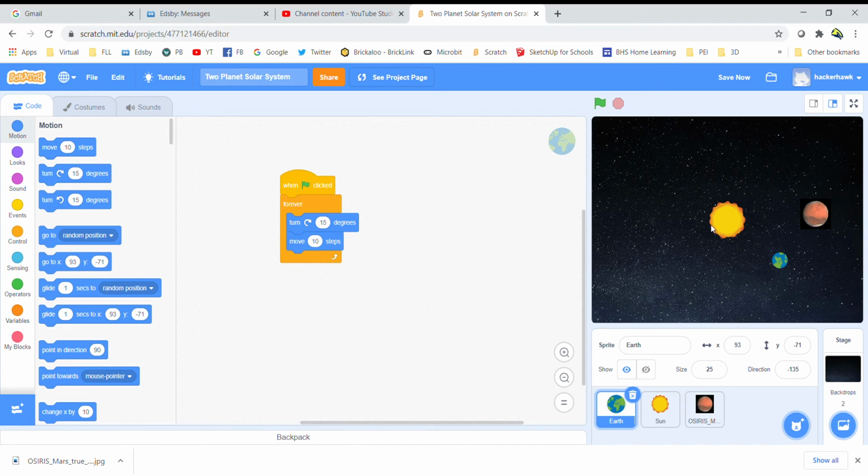So in order for it to go around the sun, when it turns, we always want it to turn towards the sun when it's going around its circle. Every time it turns, go to the sun, go to the sun. Okay, go to the sun.